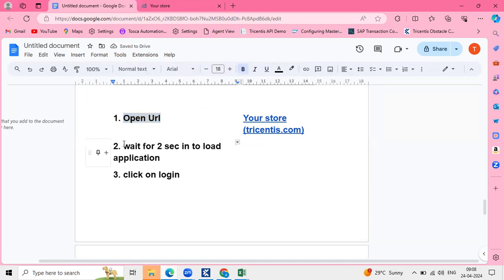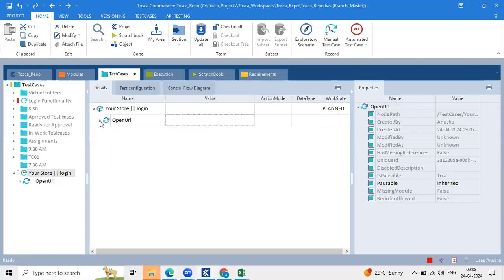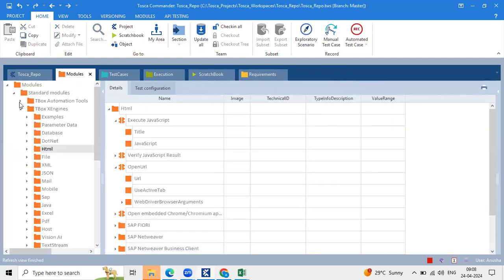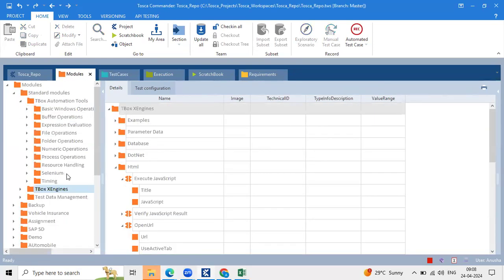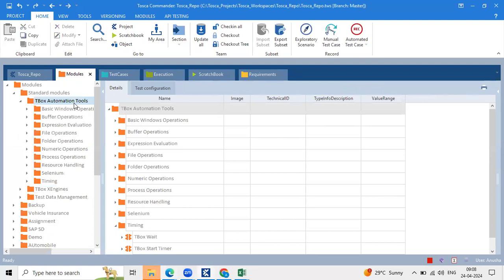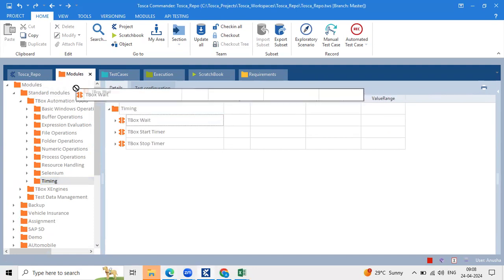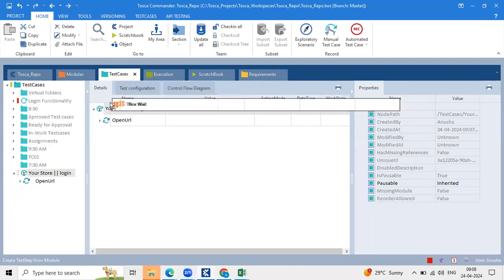Then what is the next step? Wait for 2 seconds to load the application. Waiting for 2 seconds is also common for all types of applications, right? Wait time. Tricentis gives us additional wait time as a standard module. Go to standard modules, TBox, Automation Tools. Under Automation Tools, the Timings folder is there. Under this, drag and drop the standard module to your test case and drop here.